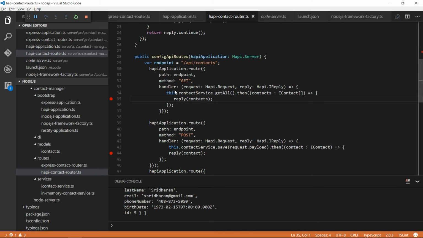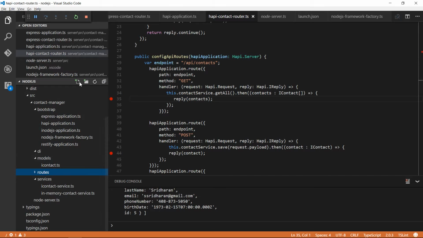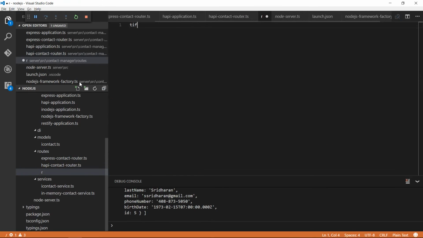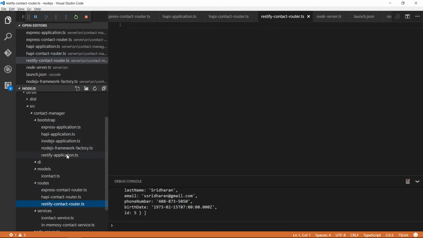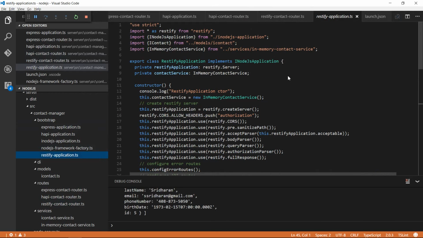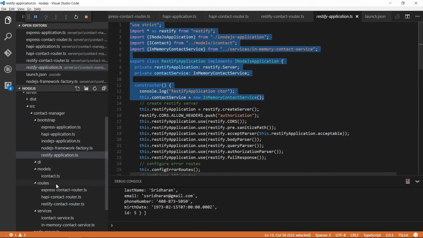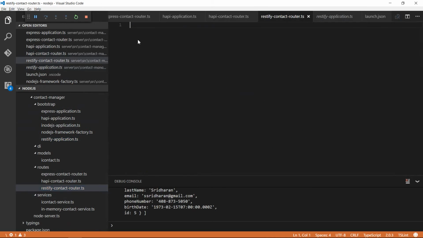Let's quickly wire Restify as well. So let's go back into the routes folder, create a Restify dash, oops, let me hit rename, Restify dash contact dash router.ts. We'll follow the exact same steps. I'm going to copy the imports first. I'm going to copy the constructor as well, and I'll paste it into the Restify contact router.